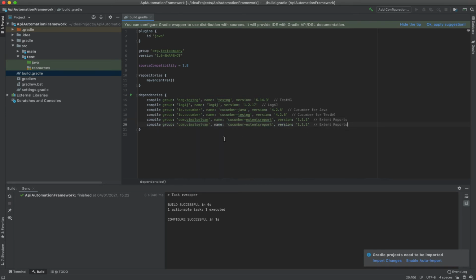So the other extent reports dependency we need, the group is com.aventstack, and the name extentreports-cucumber4-adapter, and the version number is 1.0.7.